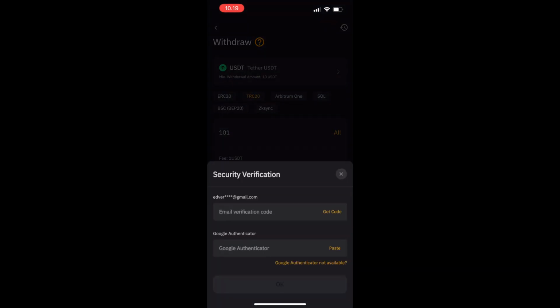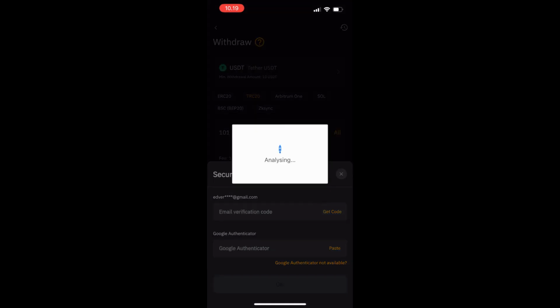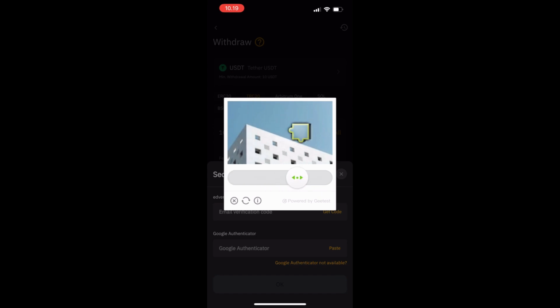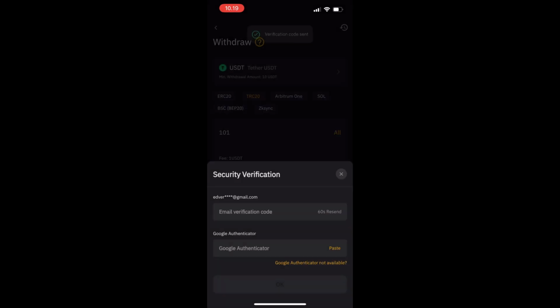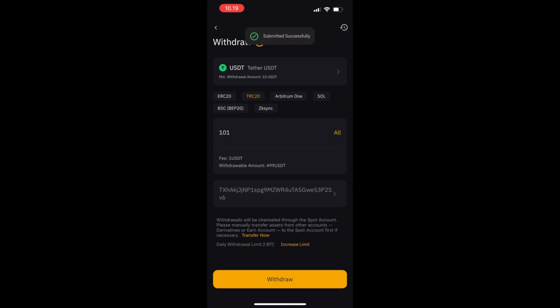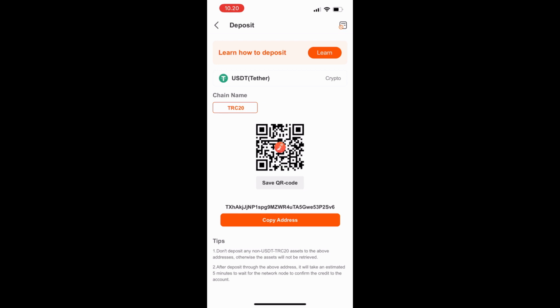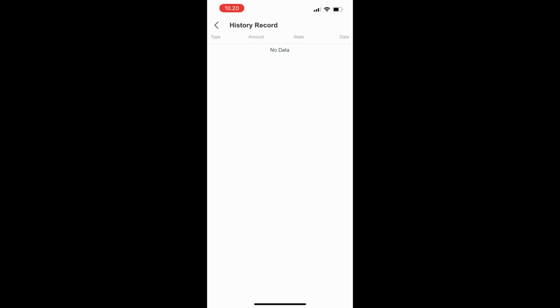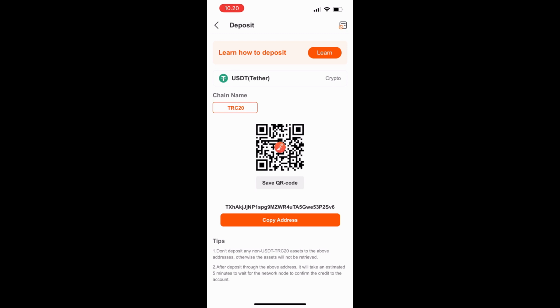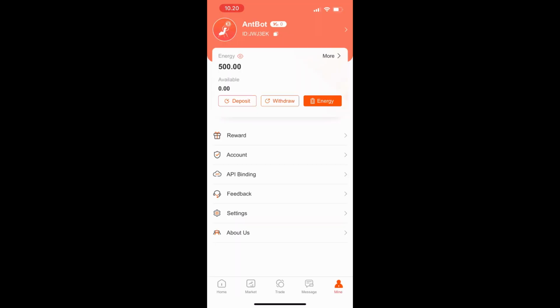And then press on withdraw. And then it will ask you for security verification again. Get code. As you can see, submitted successfully. So I just need to wait. After waiting a couple of minutes, I should see the money coming in here, and I will show you how to buy energy soon. So what have we done?